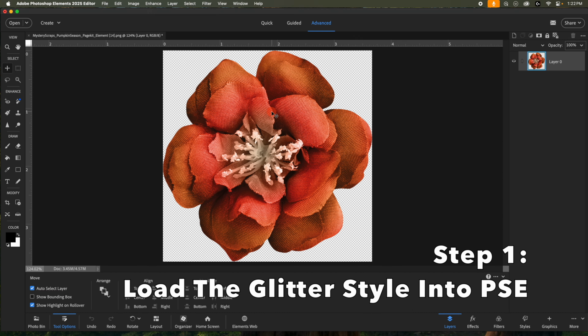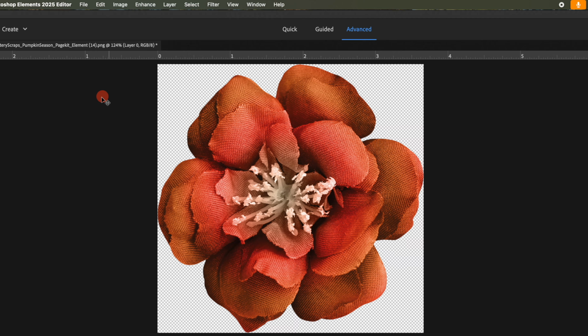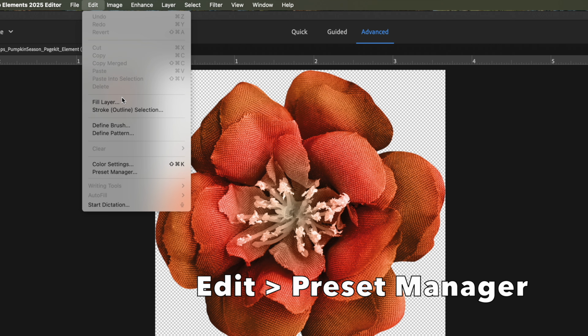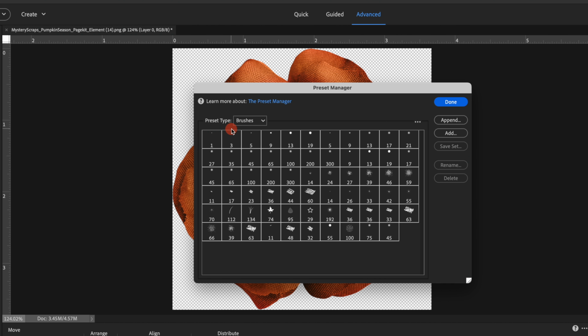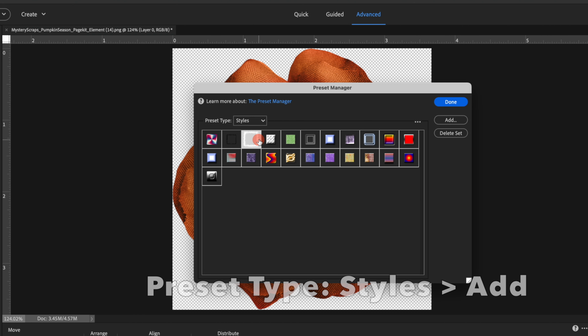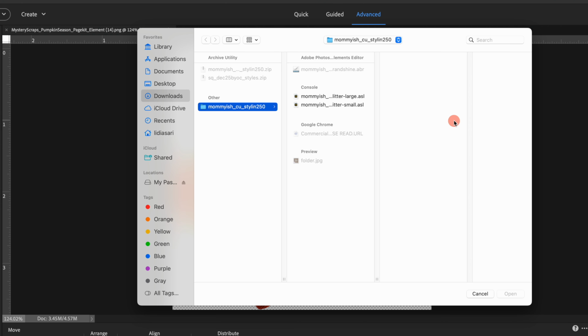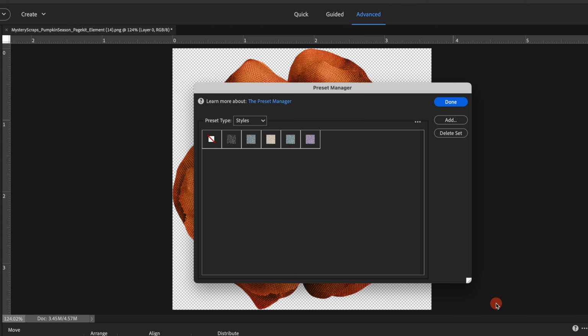First, let's load our glitter style into Photoshop Elements. Go to the menu bar and choose Edit Preset Manager. In the dialog box, click on the Preset Type drop-down menu and choose Styles. And then click Add. Find the folder we just unzipped, select the .asl file, and click Open. Now your glitter style is installed and ready to use.